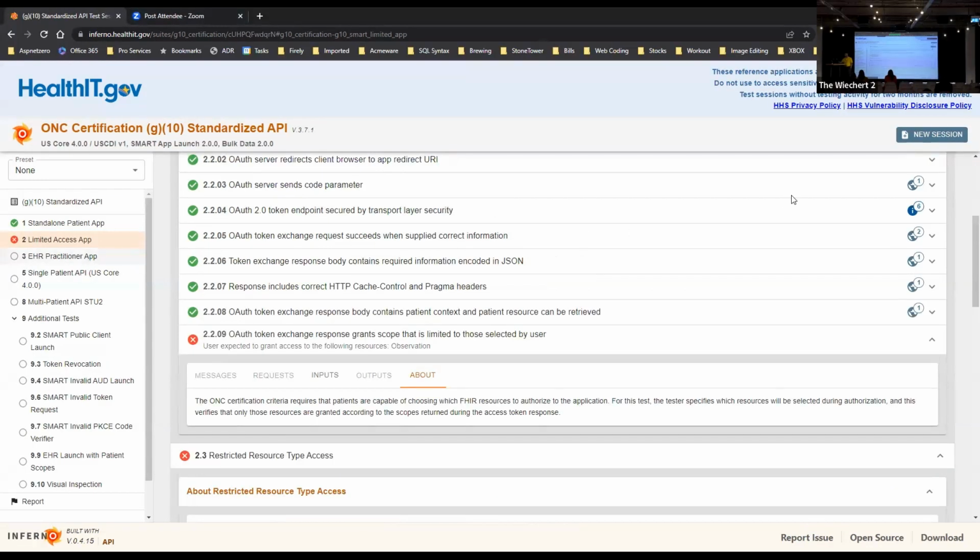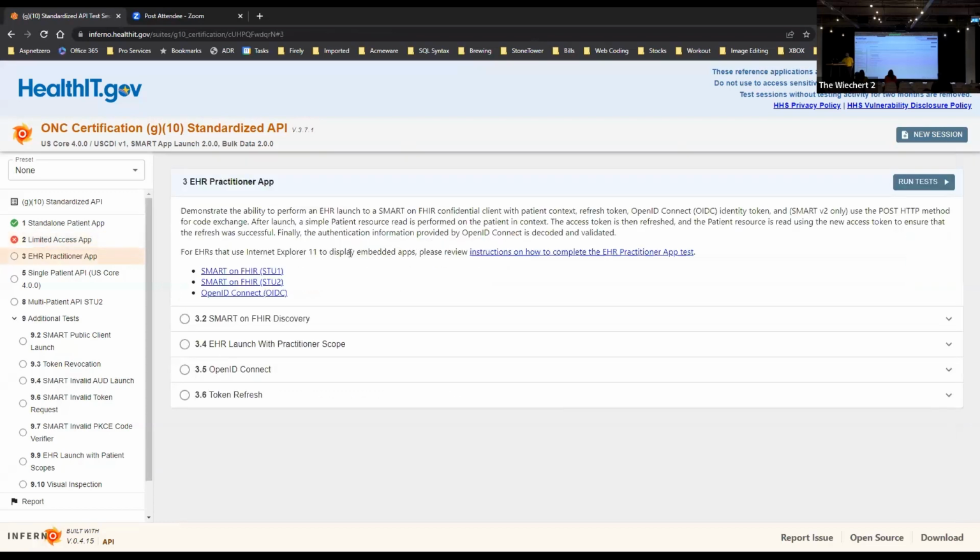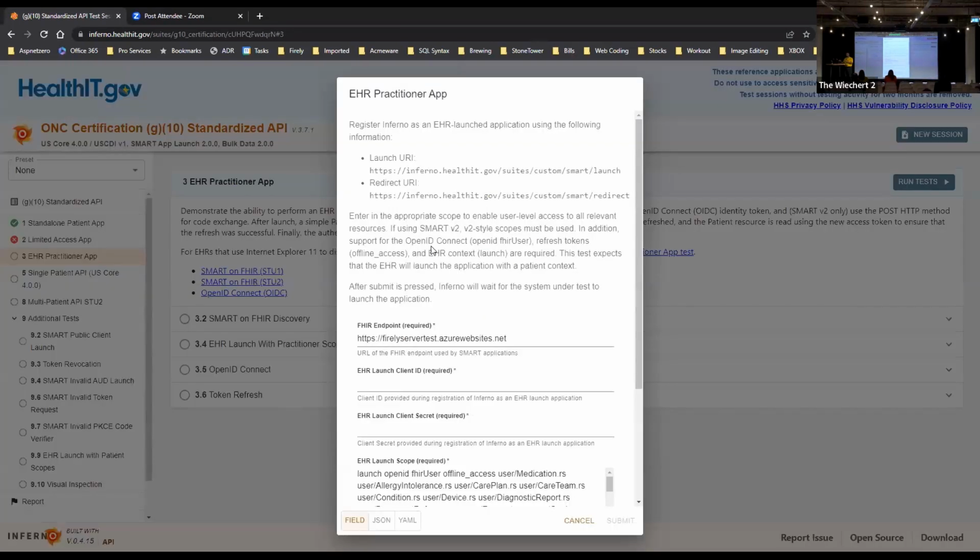Keep moving here. So the Practitioner app, this is a little bit different than the last one. Limited access was just like the first test where we're just trying to change what the access is that the registration has. With the Practitioner app, there's actually more about the SMART app launch as if you're in an EHR, or if you're launching an app specifically out of the EHR using context. So somewhere along the lines, you need to pass along the patient context.